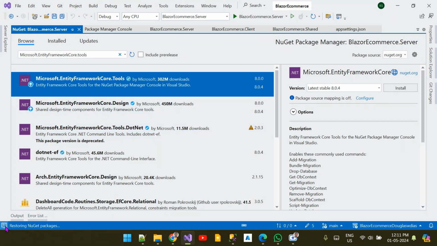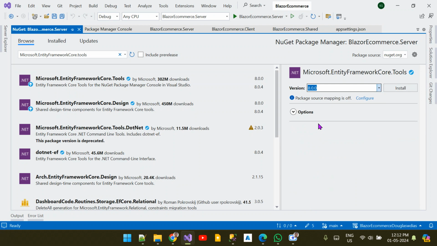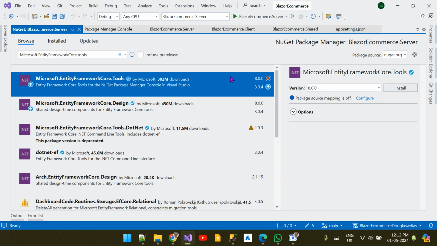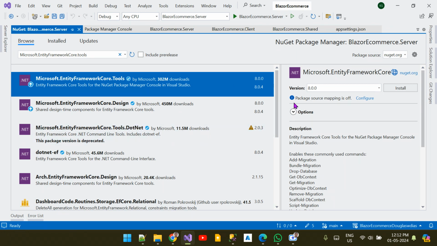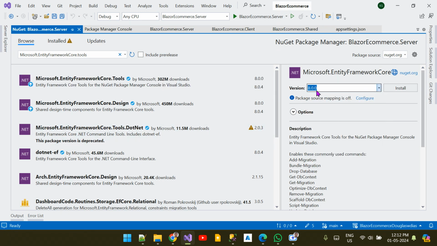So you can see it is still going, restoring NuGet packages. Okay, now it is installed. You can see here. Still, it sometimes shows the install button. The reason is it is expecting the latest stable. It should show something like update. Even for 8.0.0 it is showing like this, but it's already installed. Yeah, these are a few issues, I agree.